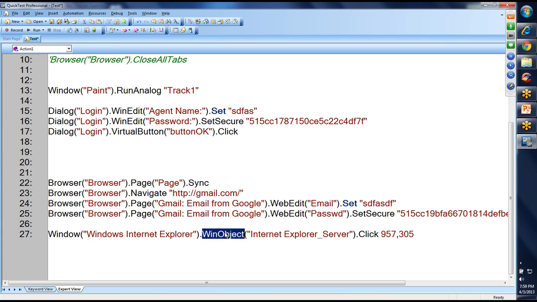This is nothing but the recording modes available in your QTP. So these three are the recording modes available in your QTP. Any questions before moving further? Okay, no questions means you can even ask at the end of our session. So this is nothing but your recording.